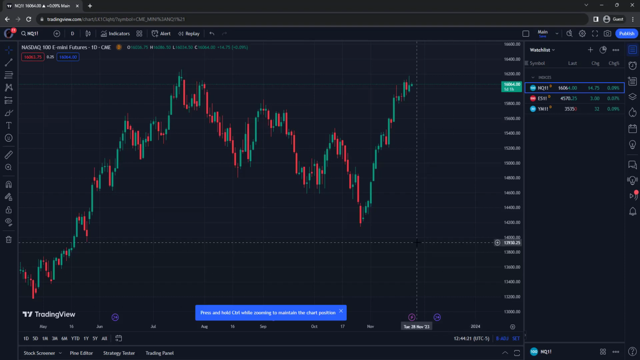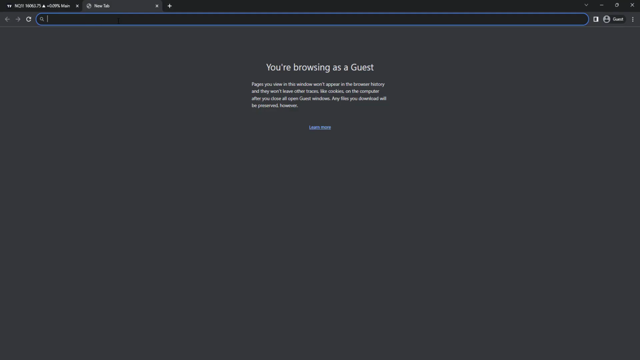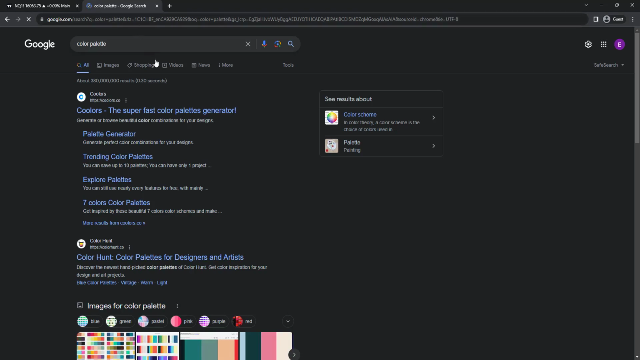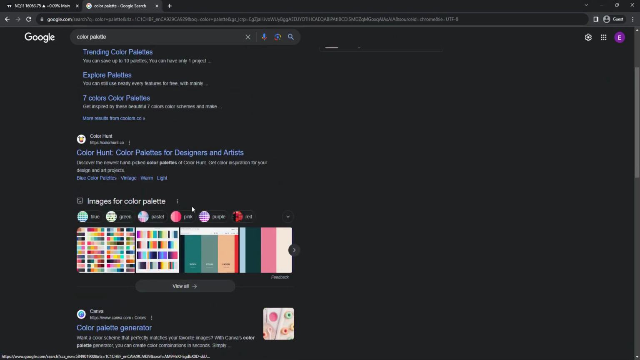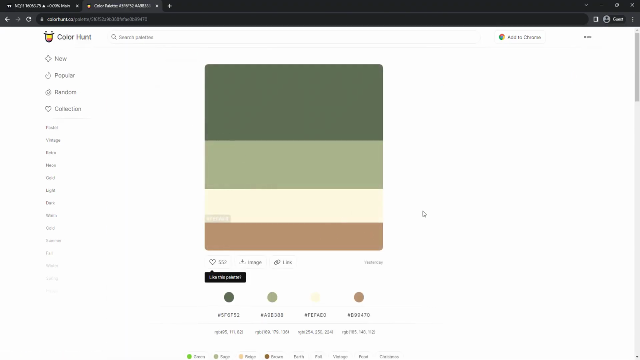Moving on, you want to right click your chart and go to settings. And the first one you'll see here is symbol on the left side of this tab. So we're going to click on symbol. And from here, we can edit our chart to look as pretty as we want it to be. So a suggestion I have for you guys is to go to Google and just search up color palettes, right? And then you can just go find a color palette that you like. For example, here, it's like, oh, wow, this looks so great.